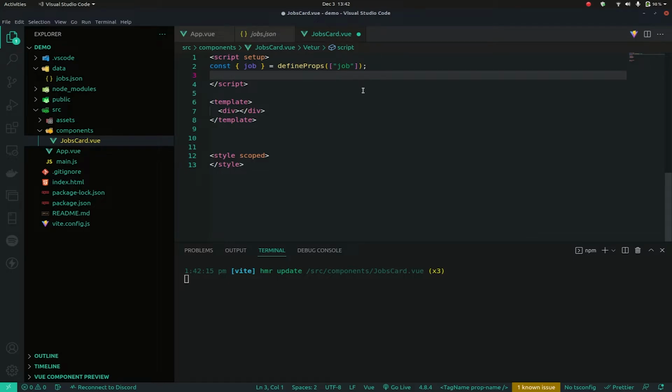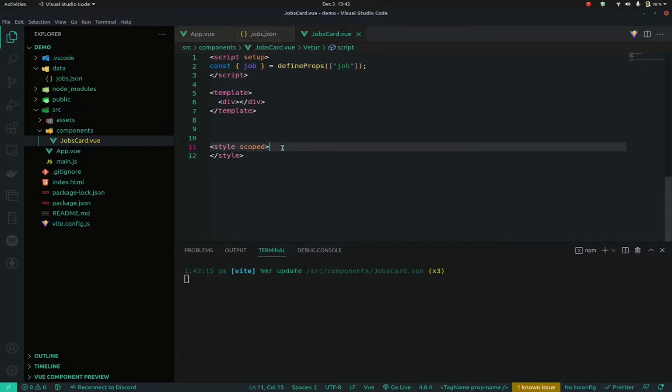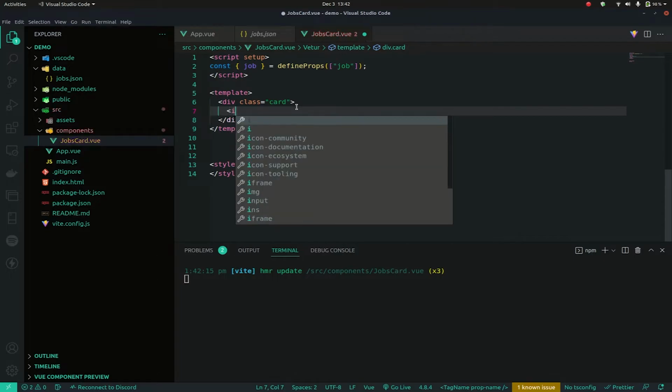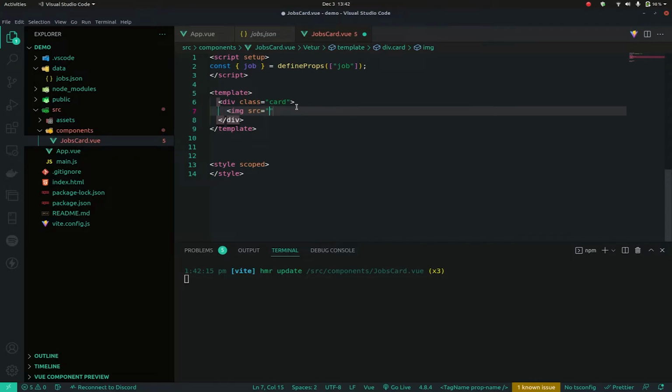What we can do now is implement the template and the styling. So I'm just going to quickly go through this. I'm just going to call this class equals to card. I'm going to have an image tag for the logo of the company. I'll just do source equals to that for now.